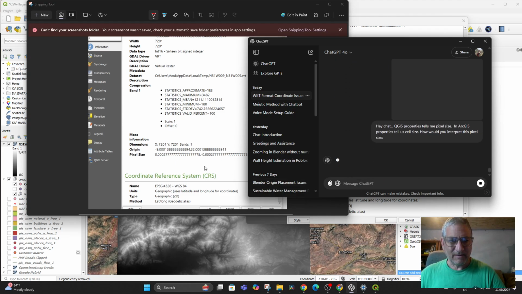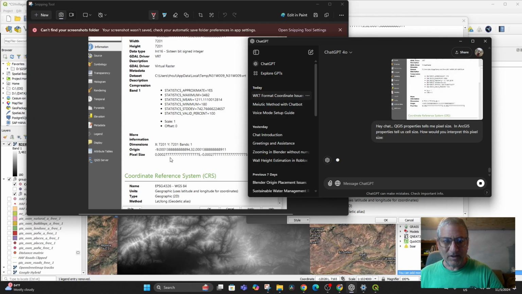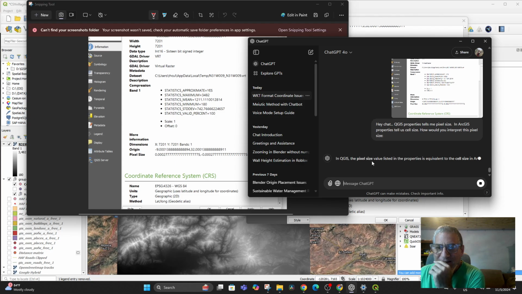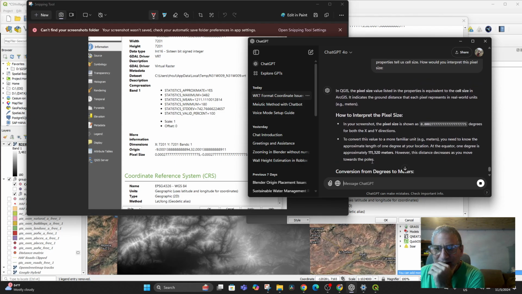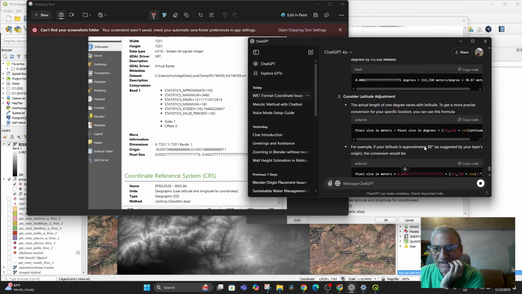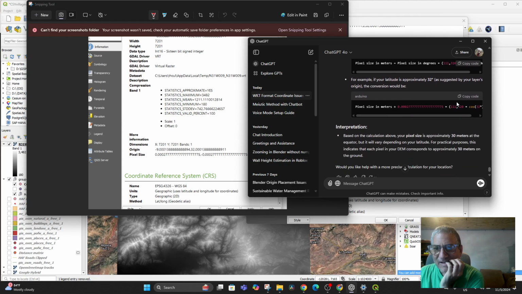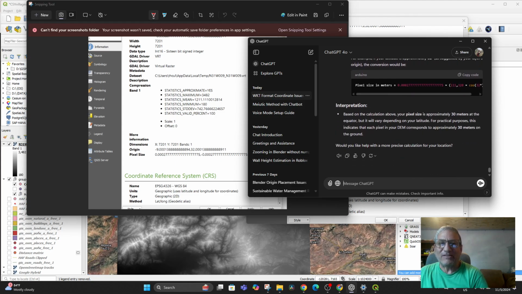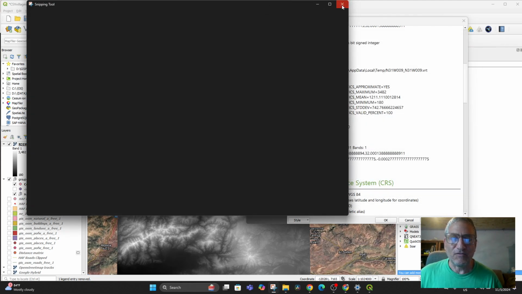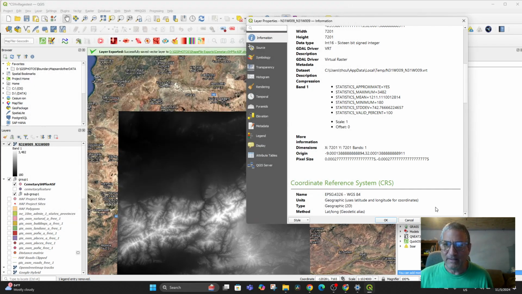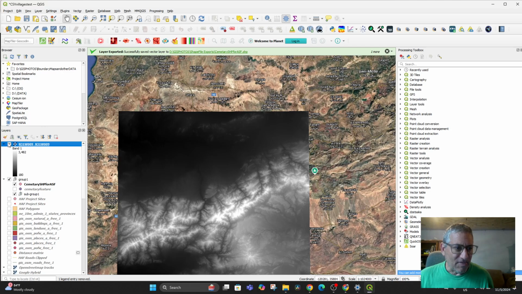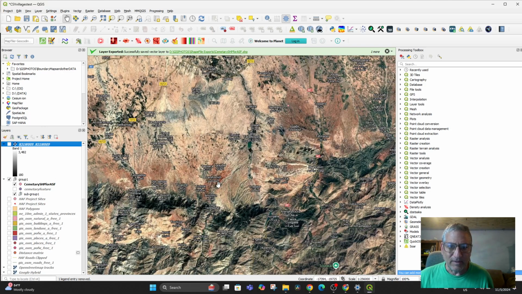And let's see, that looks more like 30 meters actually, because it's 0.00027 degrees. So it's 30 meter. It's a 30 meter, right? So that was the 30 meter resolution for the earlier DEM that I brought in. So I can turn that DEM off. There's our point there.